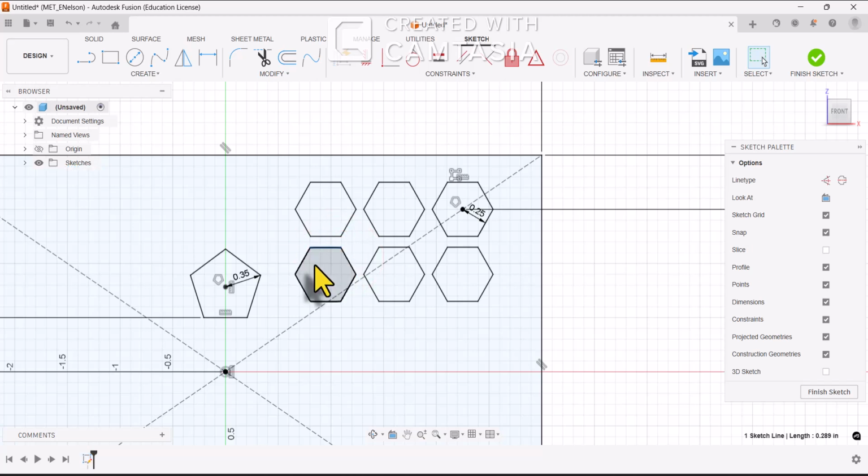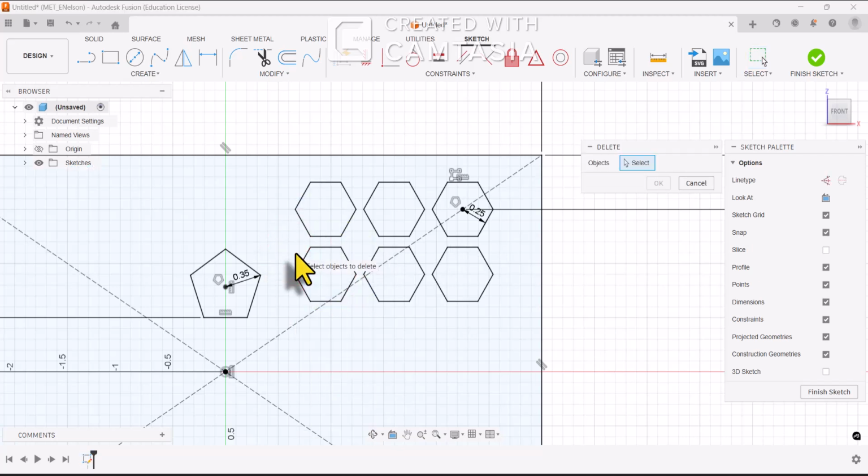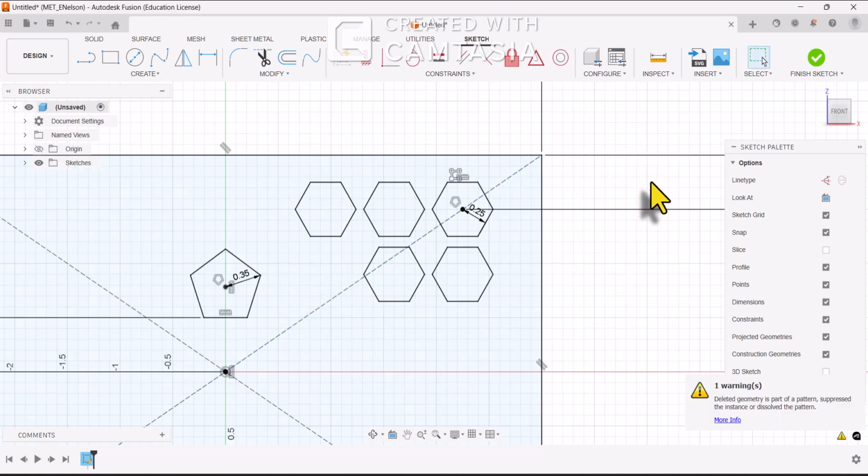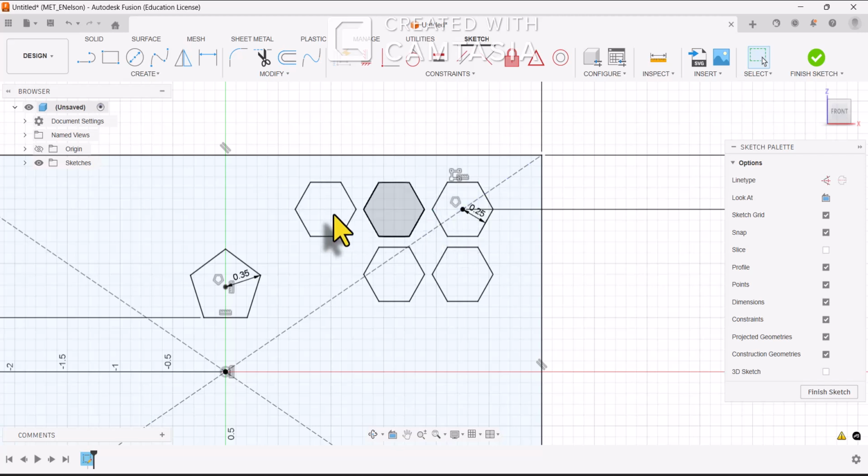So I'm going to, there we go. I clicked on it so the whole thing is highlighted. And I'm going to press delete. Oops, object. 1, 2, 3, 4, 5, 6. Okay. So now I've deleted that hexagon. That's it. So now we've learned how to make patterns. Rectangular patterns is a very easy one, going right or left and up or down.